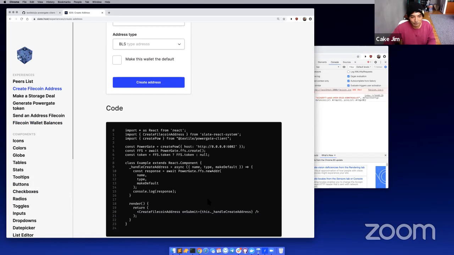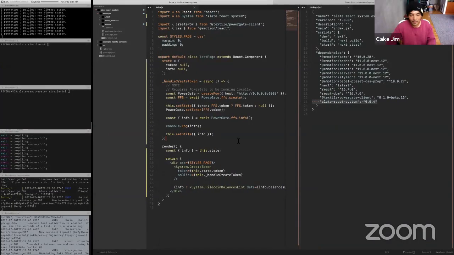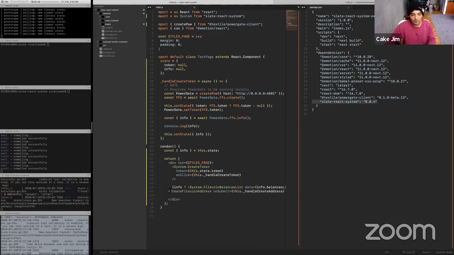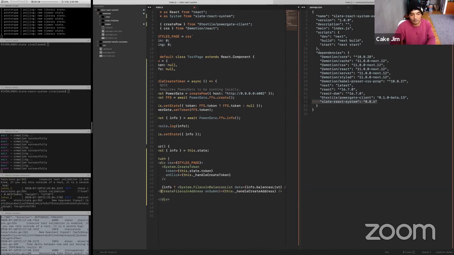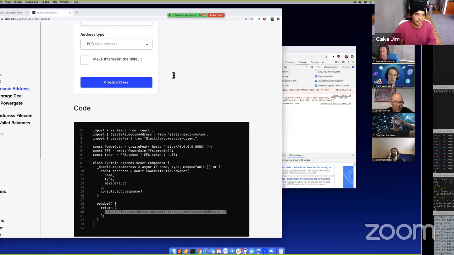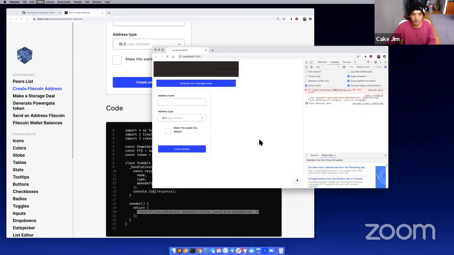This one's fairly simple. Once you have a token, you can create an address. So we'll plug this component in, and we'll make sure it's part of the system. And it should render even if I don't. So the component's rendered here.